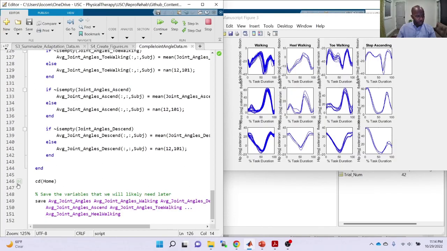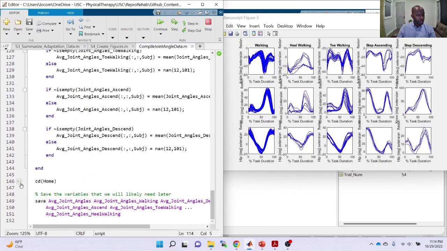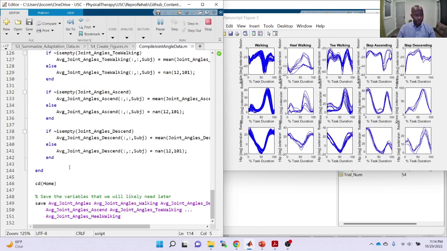All right, so I'm going to continue to here. Actually, turn this breakpoint off, continue here. So now it's going to take a while. It's going through all 50 participants, so it takes a little bit of time here. And once that's finished, we can take a look at our figure and then finish up this bit of code.